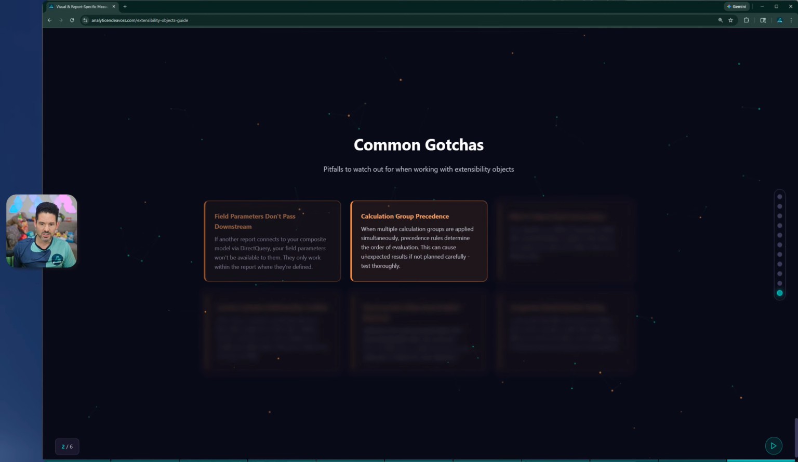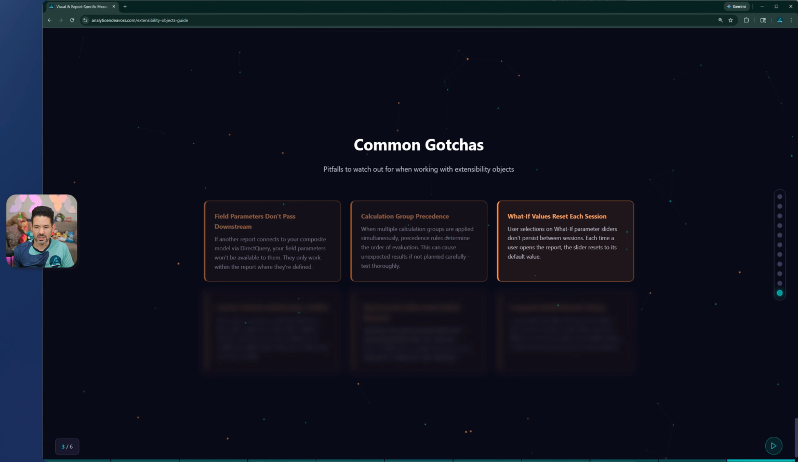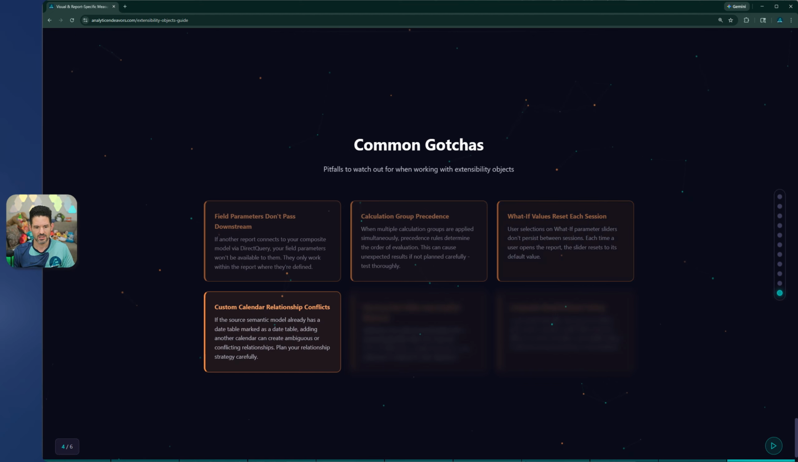Calculation group precedence. So when multiple calculation groups are applied, the precedence rules will determine the order of evaluation. So just be careful of that with that setting that is set into the model. The WhatIf values will reset with each session that a user has. So they are transient and just cached when a user is interacting with them, but there's no write back or anything else. They are just temporary to have a short-term scenario to explore the data, not anything that can be saved or written, so to speak.